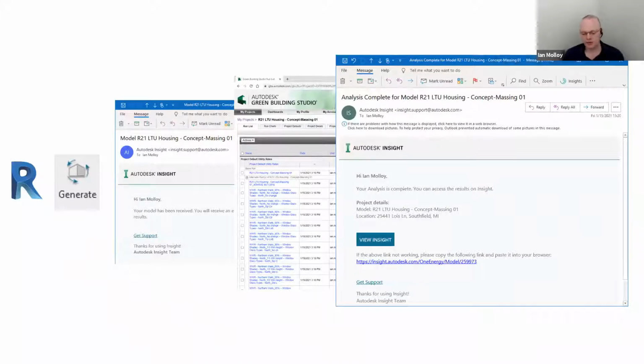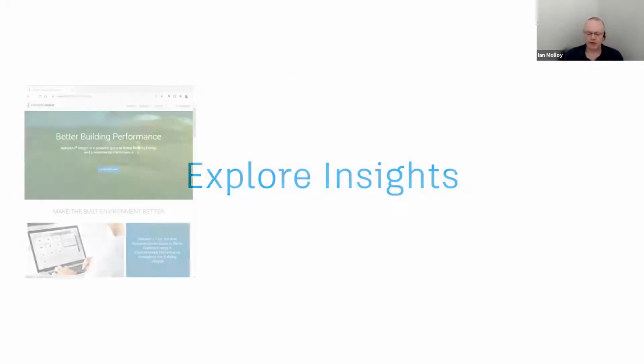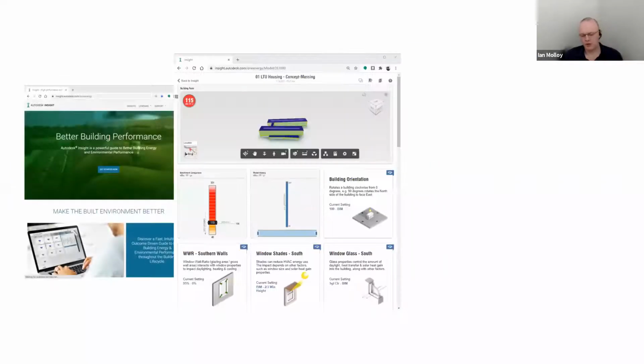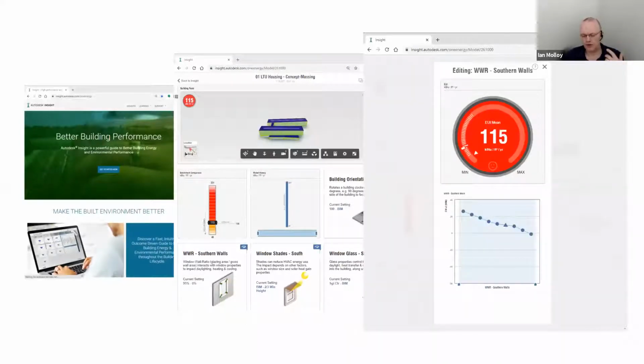You'll get an email saying your model has been received, and we'll let you know when it's complete. Depending on the size and complexity of the model and how busy the server traffic is, it'll take anything from a minute or two to return that email and result, or maybe an hour or two for a very large complex model, or if there's a lot of traffic. You'll get an email back that says, follow this link and we'll show you your results. That will take you into Insight, which is a browser-based thing, so you launch the Insight website and you'll see your project there.